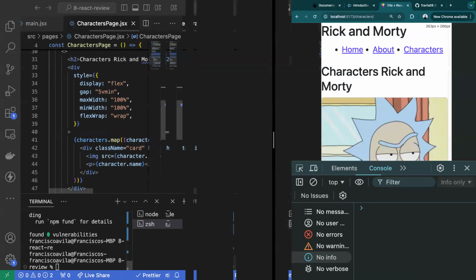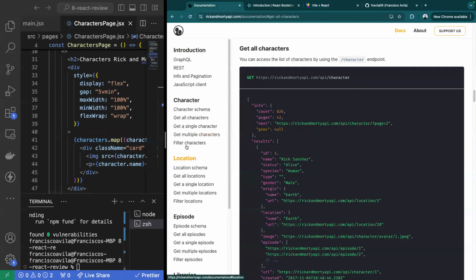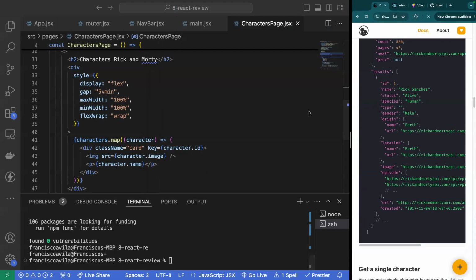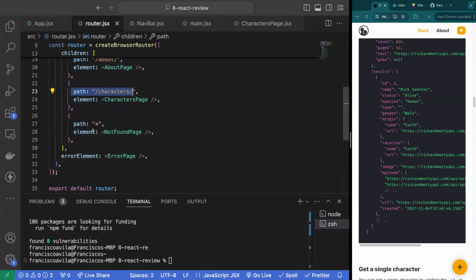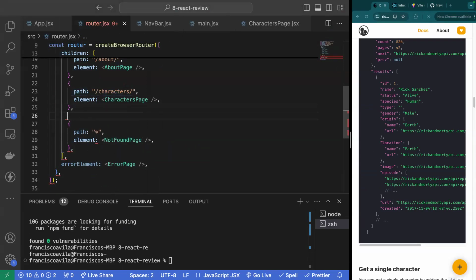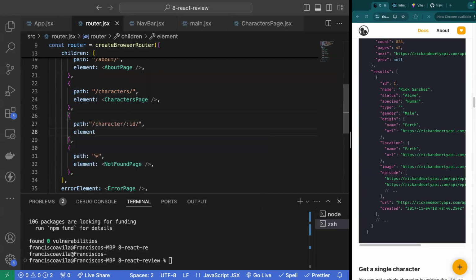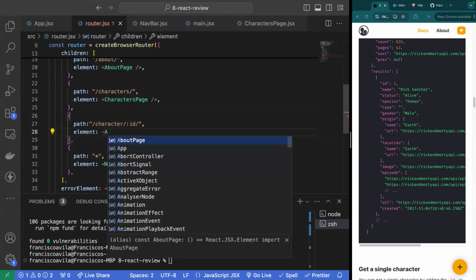First, I'm going to take a look at the Rick and Morty API to see what I need to do in order to get a single character. It looks like all I need is the character ID. So I'm going to come over to my router and make a new path here, where this path is going to be designed for an independent character. It's going to receive a parameter of ID.